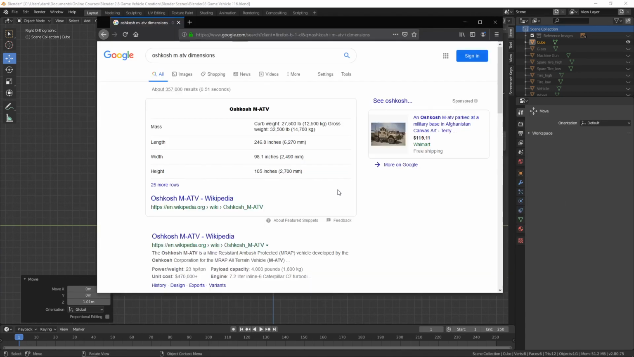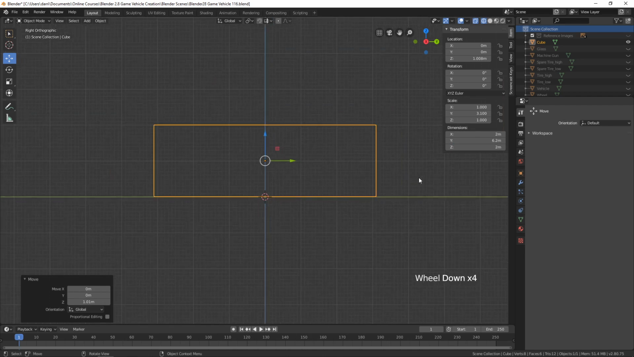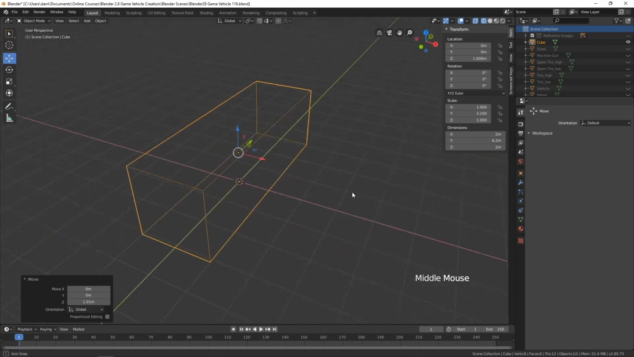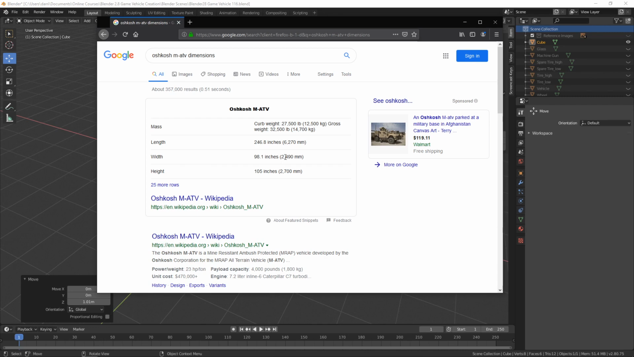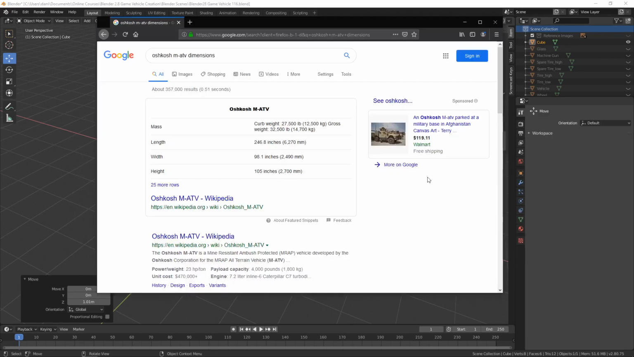So let's see, we've got length 6.2 meters. The length is the y-axis. So let's type in here in dimensions 6.2. Enter. And there we go. There's our 6.2 meters. All right. Let's tumble around and work on the width. The width is 2.49 meters. Let's do that. X 2.49. There we go. And then the height, 2.7.